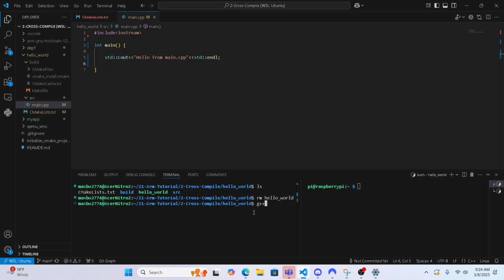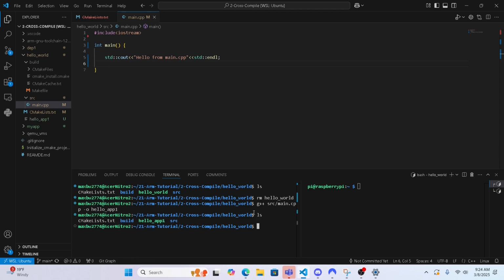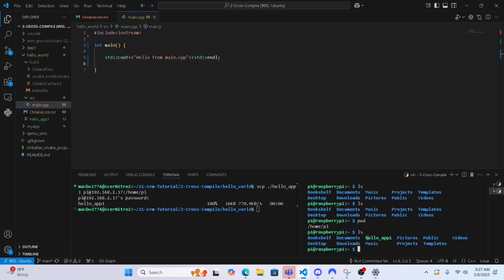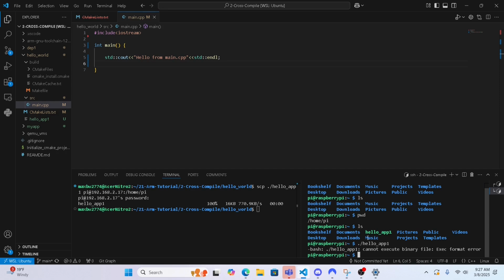Let's say we compile our code. So we've just created hello app1. We're going to copy it over to the Pi. You can see it's here now, and if I run it, it won't work.